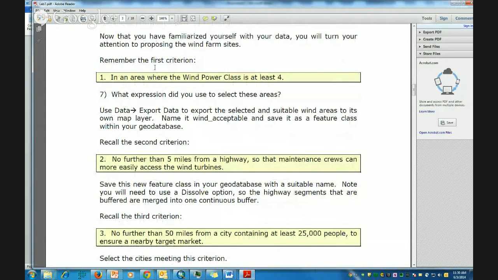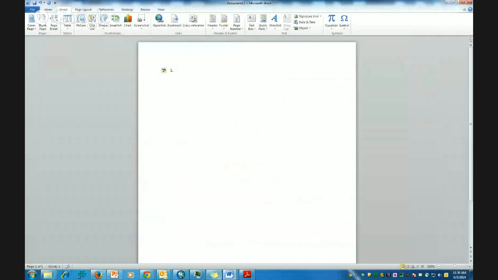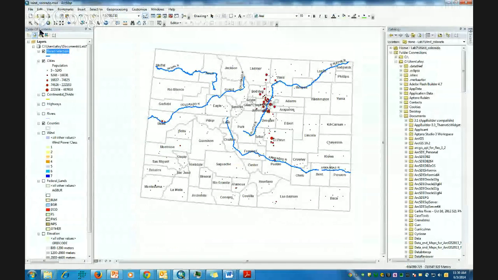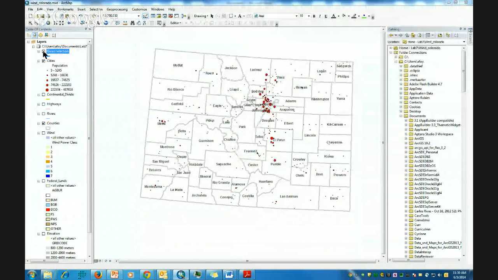So remember what the first criterion was. We wanted to identify an area where the wind power class is at least 4. So there has to be some data that contains information relating to wind power class. And if we go into ArcGIS, and we look down here, we actually have a wind layer. So I'm going to turn off my rivers, and turn off my cities. And I'll go in and turn on my wind layer.